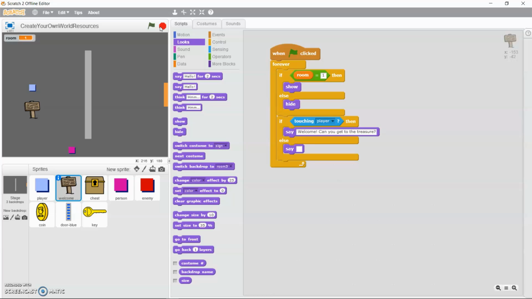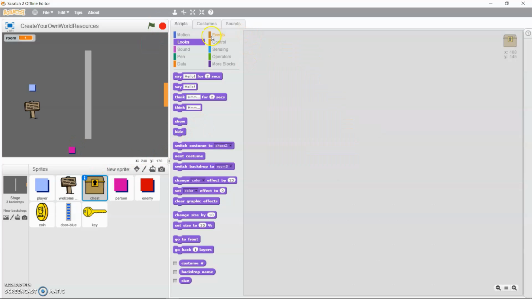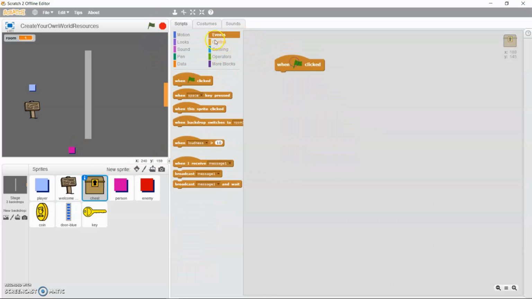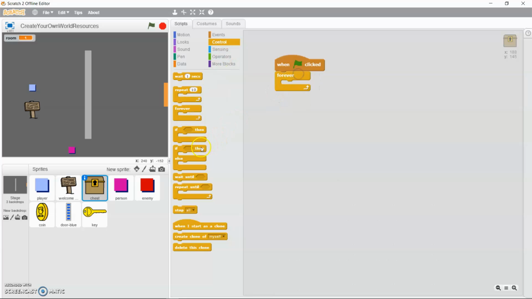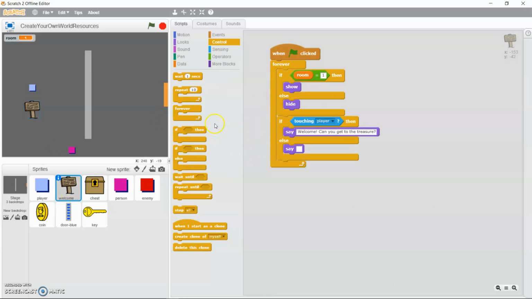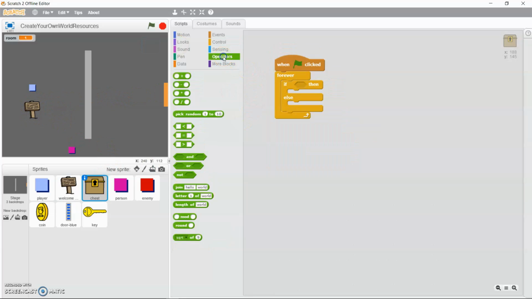So can you add some treasure for the player to find? Make the treasure chest appear in only room 3 and have this sprite say well done when it touches it. So we're going to go to the chest, go to green flag, go to control, drag out the forever loop, and drag out the if else statement. So we'll see what we did with welcome. We said if room equals to 3, or in this case 1, that means this must show. So we do the same with the chest.